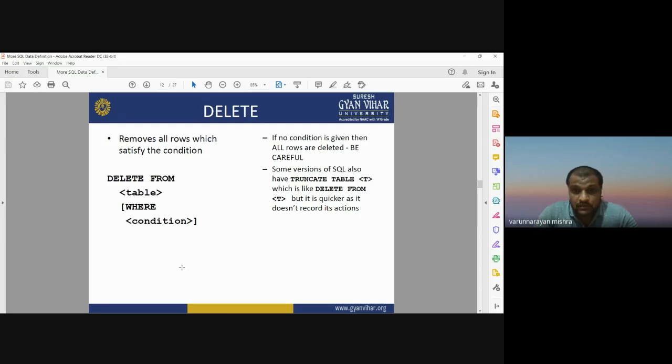Some new versions of SQL also have the truncate table, which is like delete, but it is quicker as it does not record its actions. So right now, the latest version of SQL also has a new command known as truncate table. The truncate table command is available in recent versions of SQL, but previously most SQL had the command known as delete. So be careful before running any command related to the deletion of your data set. Now moving to the next slide.